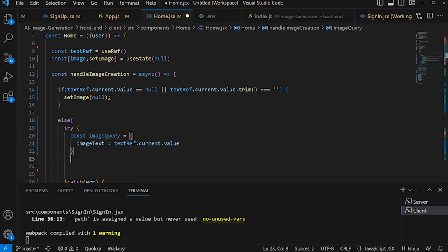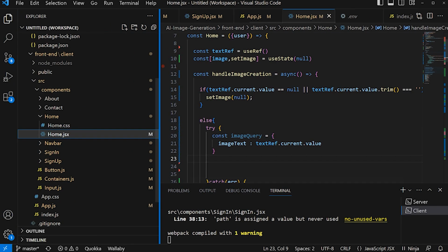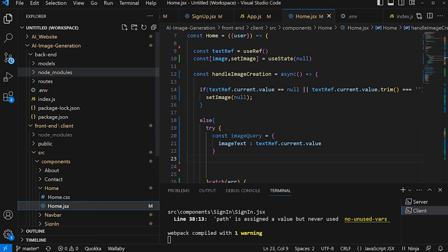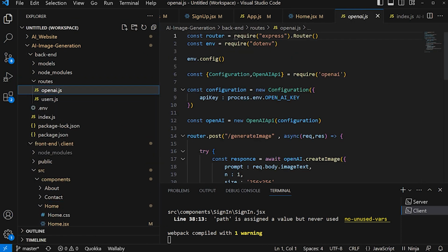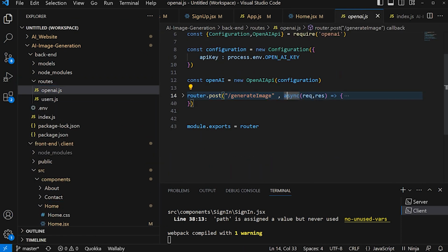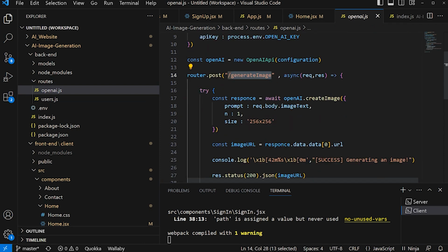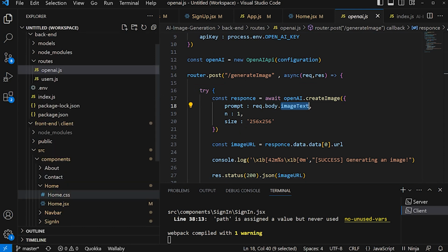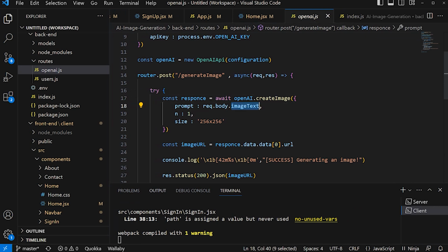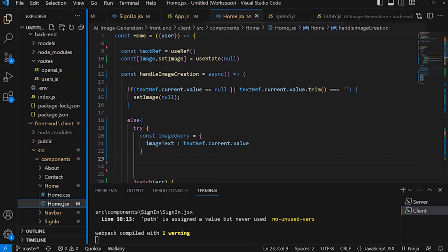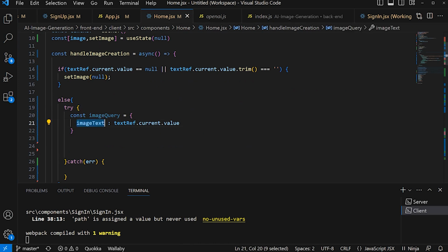Now we have the image query over here, and if I go to my backend again, routes OpenAI, and I have this, you can see router.post generate image. It's going to be searching for request.body.imageText. Once again, it's very important what you send to the backend, because the backend expects a certain thing. We're expecting an imageText. So here inside the image query, we are providing this imageText.